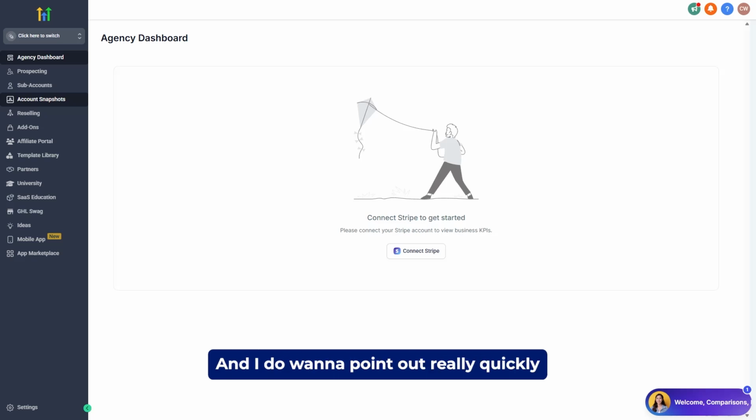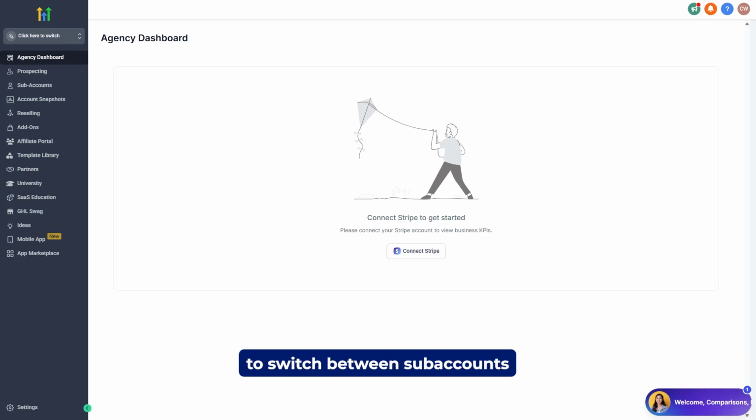And I do want to point out really quickly that there may be a little bit of confusion since there's already another tab actually called sub-accounts. So we'll call this one the account switching feature for now, just to keep things easy to remember. You can find the ability to switch between sub-accounts right above the agency dashboard tab, where it says click here to switch. Let's check that out now.